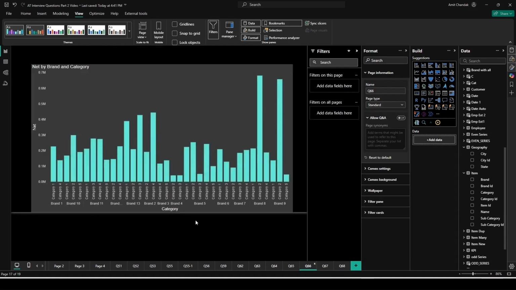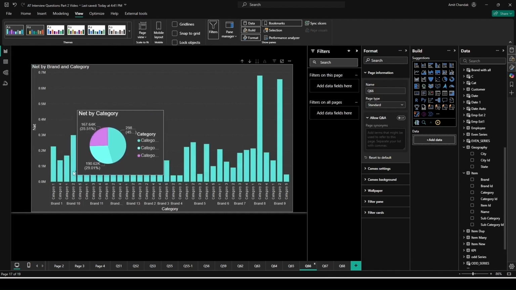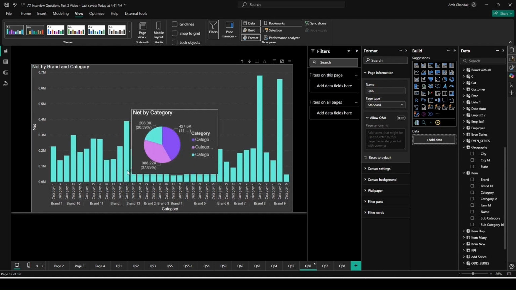Now go back to the Q66. Over here, now you can see that you are getting multiple categories. It is not coming because of category, it's coming because of brand. So now we are not passing category from here. We are only passing brand. So we have done that change.